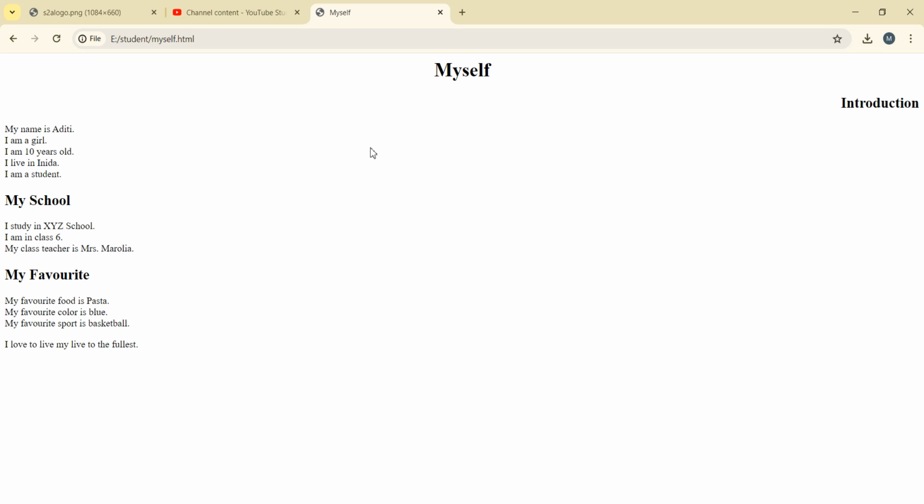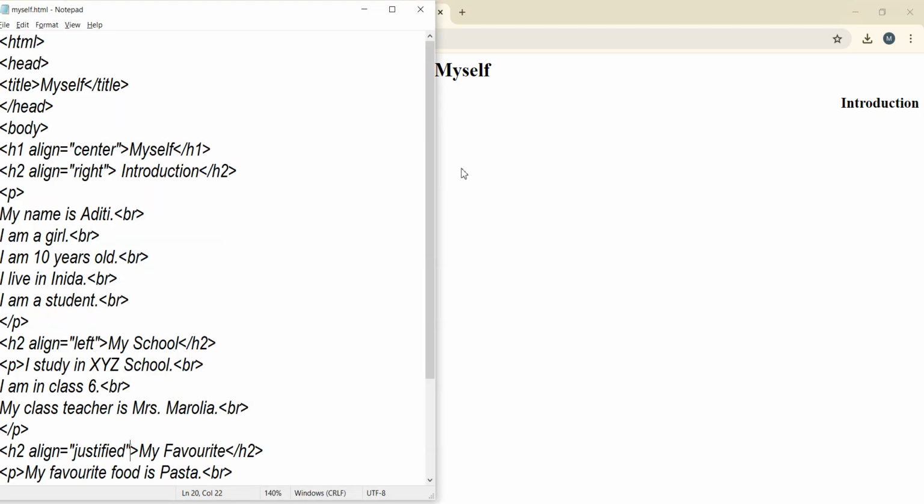Now, if you see, this introduction has gone to the right, but the text, the paragraph, is on the left. School is on the left because we have mentioned it to be on the left, and my favorite is just normal. Justified means it will just stretch from one end to the other if there is a lot of text. Okay, it happens that way. So if I want the whole paragraph to come to the right, I will write align right in my paragraph tag also. I copied it and I'm pasting it here.